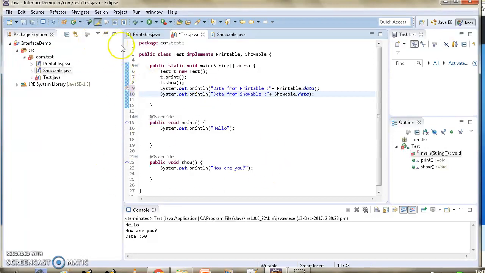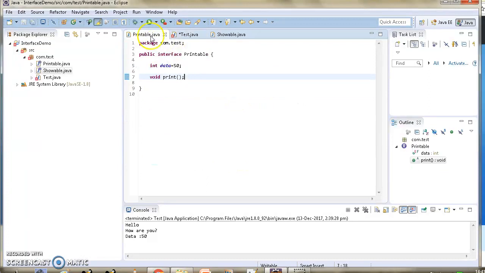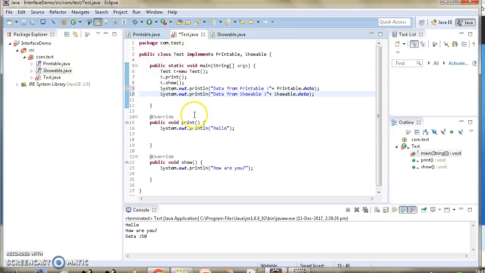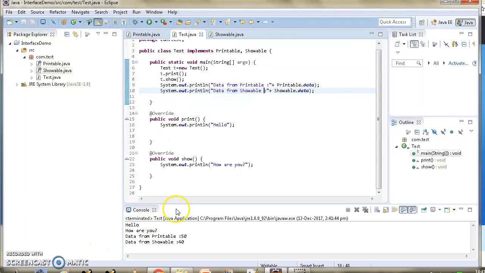Fine. So now when we will execute our code, the first value for data which will be displayed, that is going to be 50, because data in printable has value 50. The second value which will be displayed will be data equals to 40 over there. Let's save our file and execute it. So here we are. We have hello message, how are you message from show method, and then data from printable is 50 and data from showable is 40. So this is how we can have common data members and we can access.